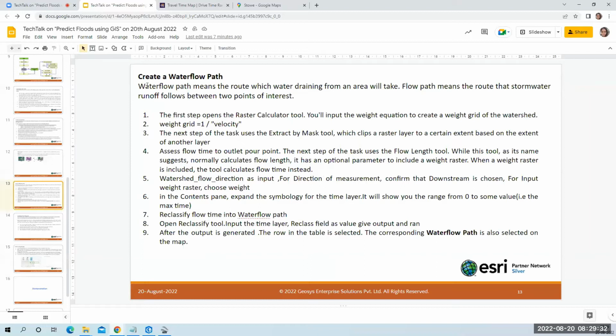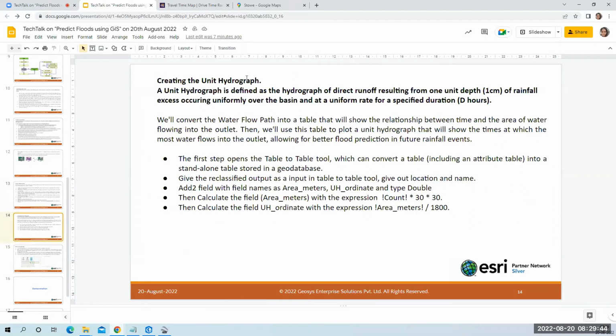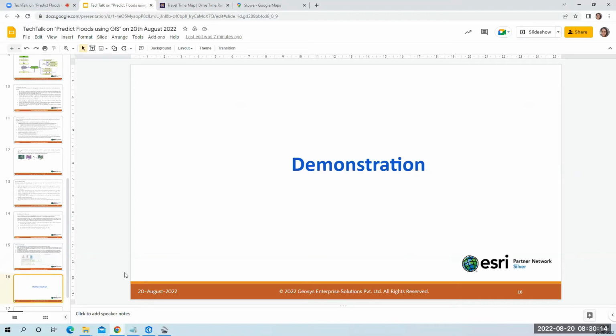So as I told you, the water flow path means the route in which the water is draining from an area, and basically we call it runoff also. That particular path is called a water flow path. And what is this unit hydrograph? It is basically the hydrograph of direct runoff resulting from 1 unit depth of rainfall. So we take the rainfall also into consideration, and then we generate this unit hydrograph. You can see here, this is how the hydrograph is being generated with respect to the time and with respect to the discharge rate. So we will see how we can go about this.